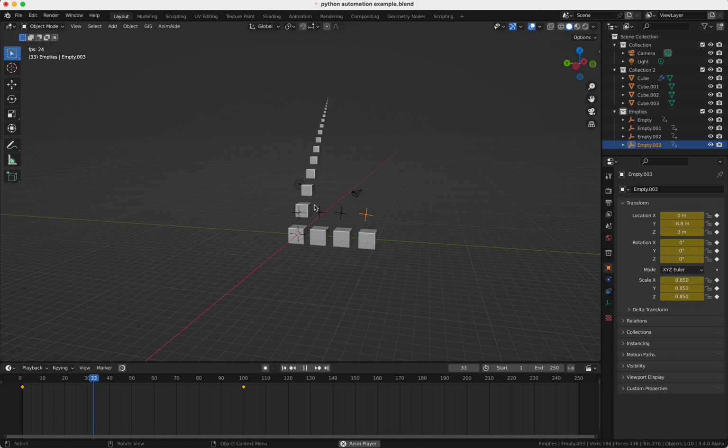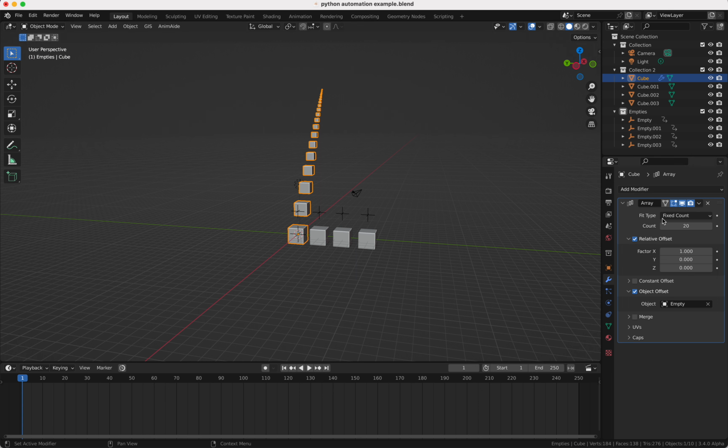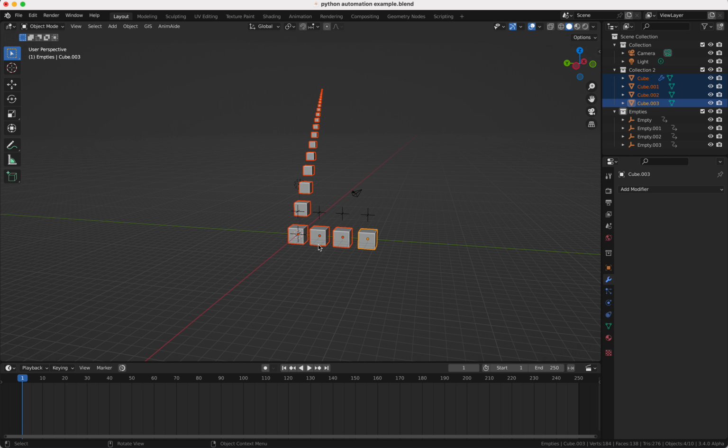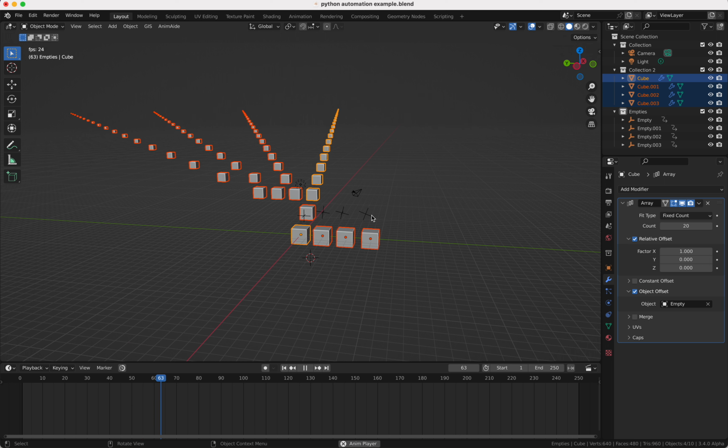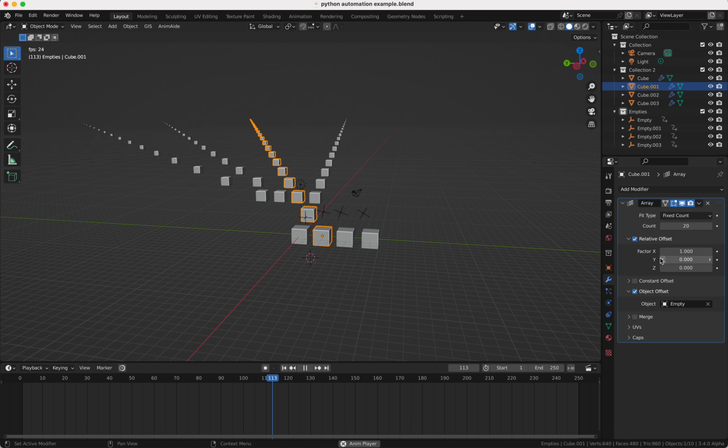Now the task is the following. You want to add the modifier you have here on this cube to all these cubes. Well, you don't need Python for that. This is pretty clear. You just select all and then you say Command L and copy modifiers. And now you see all of these cubes have this modifier.